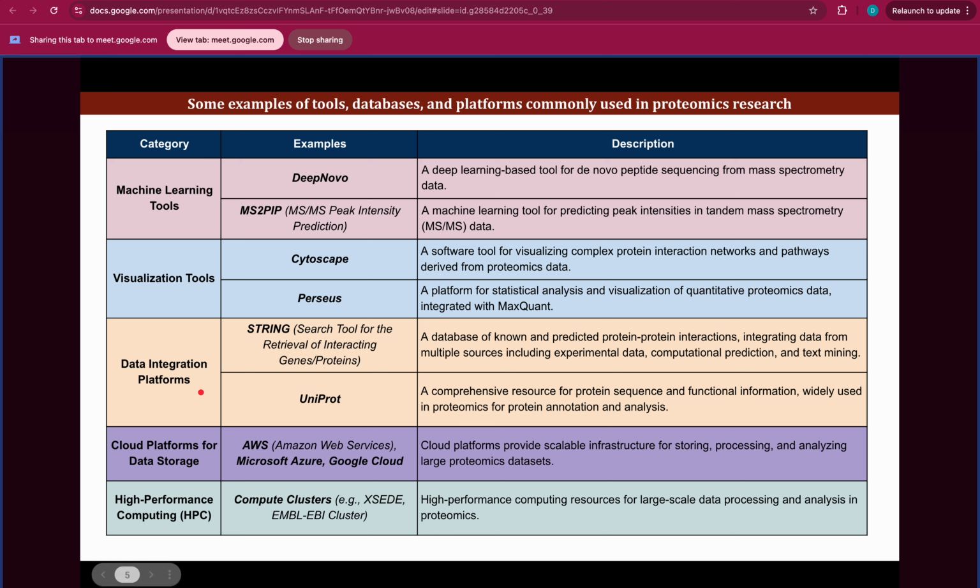Then come data integration platforms. So you can also integrate your data. For example, after performing mass spectrometry, you have also got the information about the quantifications. Now you want to see which other proteins this particular protein is interacting with.